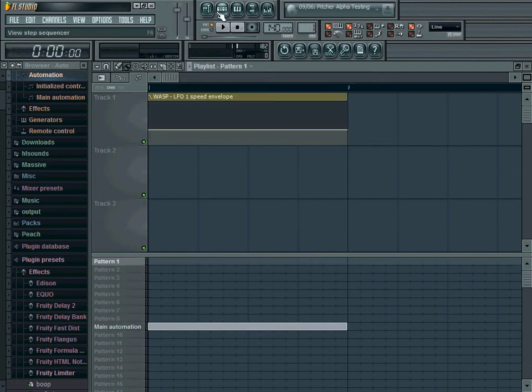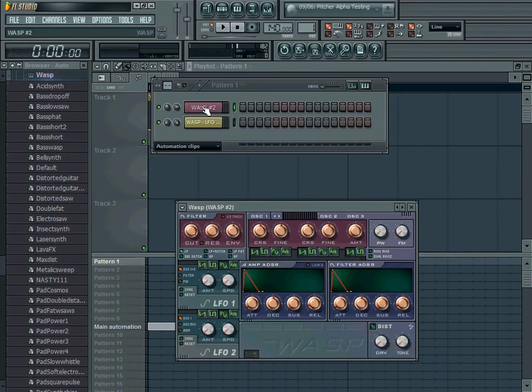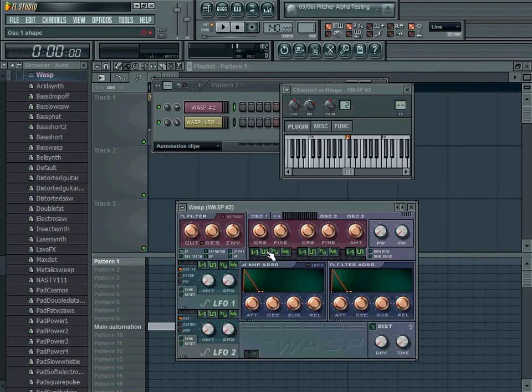I seem to have lost my Wasp. Either or, whatever. Here's a brand new Wasp. I'll do exactly what I did last time. Detune, amount, filter, speed, adjust the cut. Alright, so now we are back to square one.